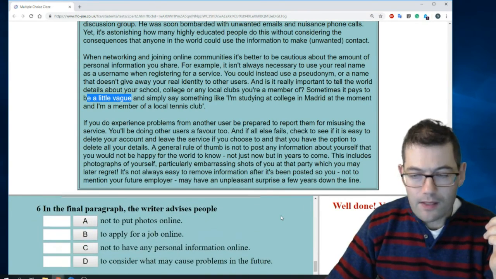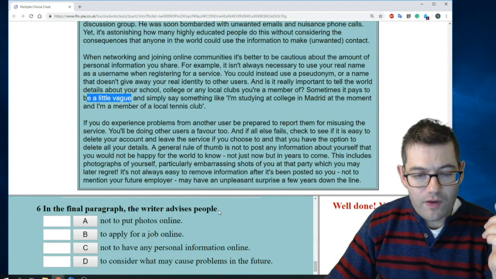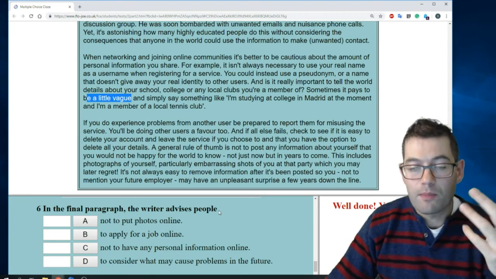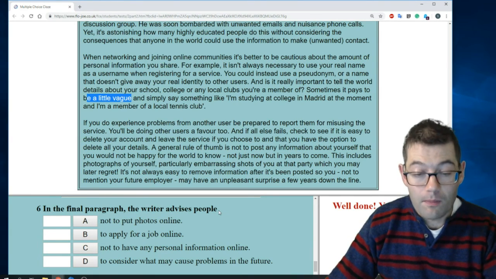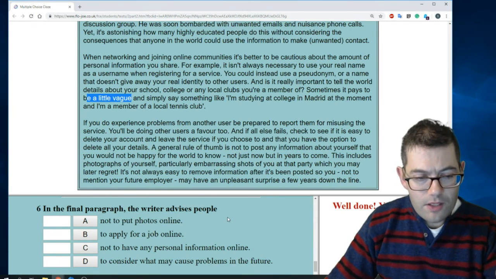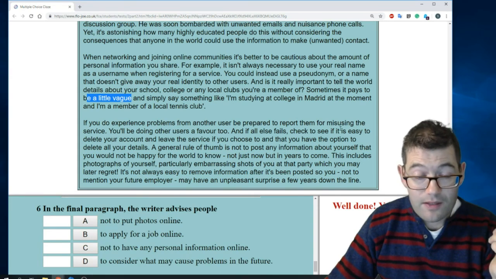Okay, let's have a quick look at number 6. In the final paragraph, the writer advises people not to put photos online, to apply for a job online, not to have any personal information online, to consider what may cause problems in the future. So 4 different pieces of advice. So let's see if we can find a vocabulary link. So the last paragraph says, if you do experience problems from another user, be prepared to report them for misusing the service. Misusing, not using something properly.